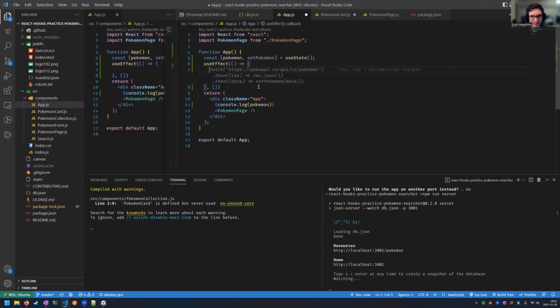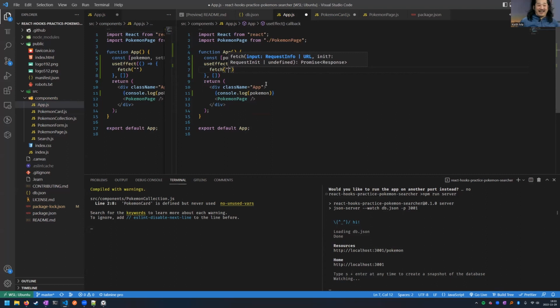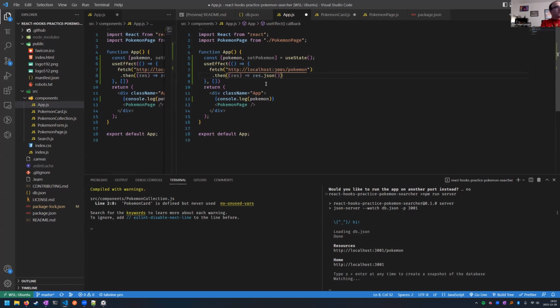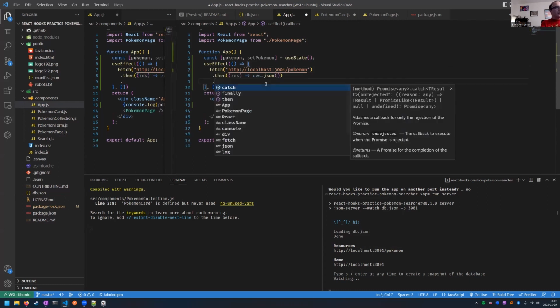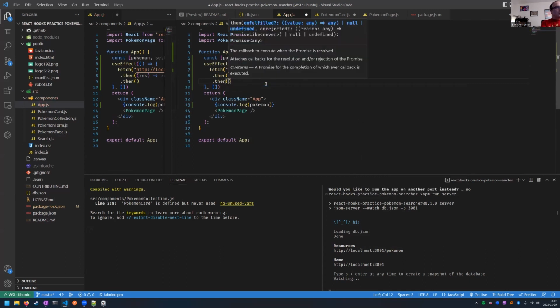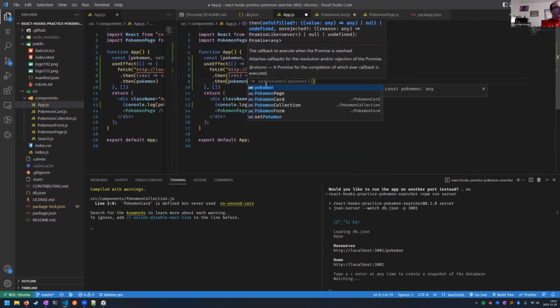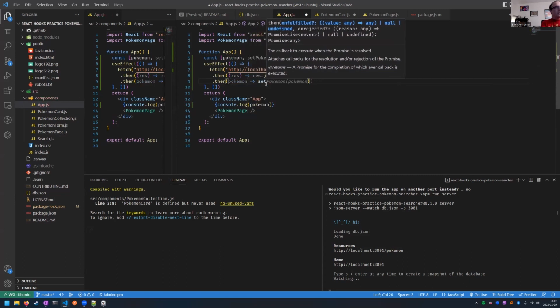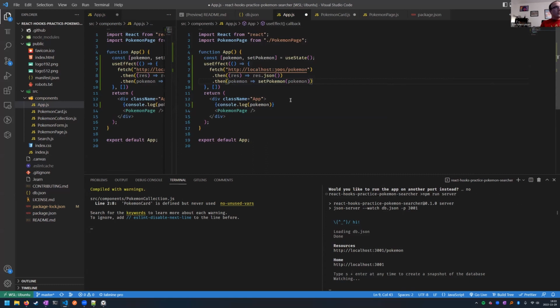Tab 9, do it for me. Yep. We don't use that API, we're using the local one, 3001 Pokemon. Right? Oh yeah, because we're doing the .res JSON, then Pokemon goes to set Pokemon, right? Something like that. So we got an empty array.